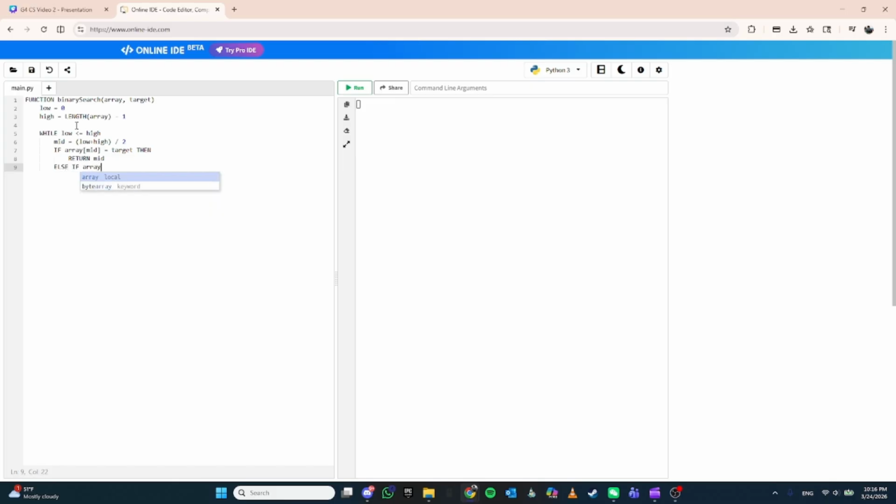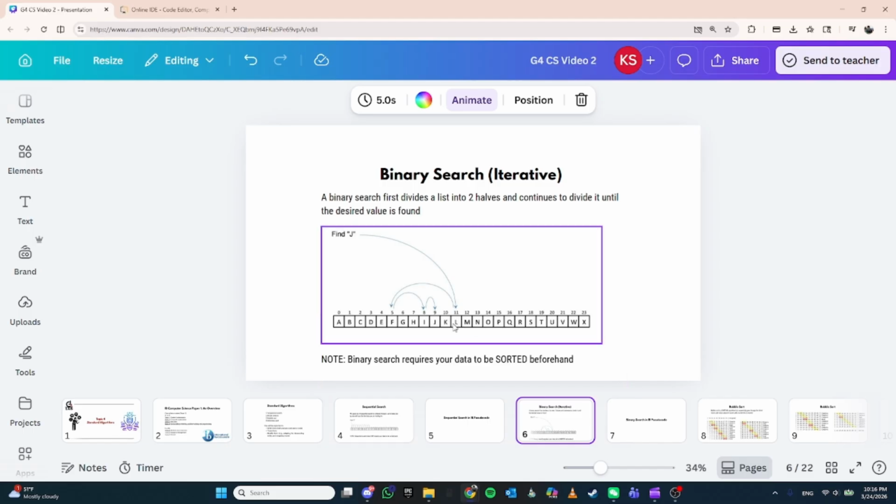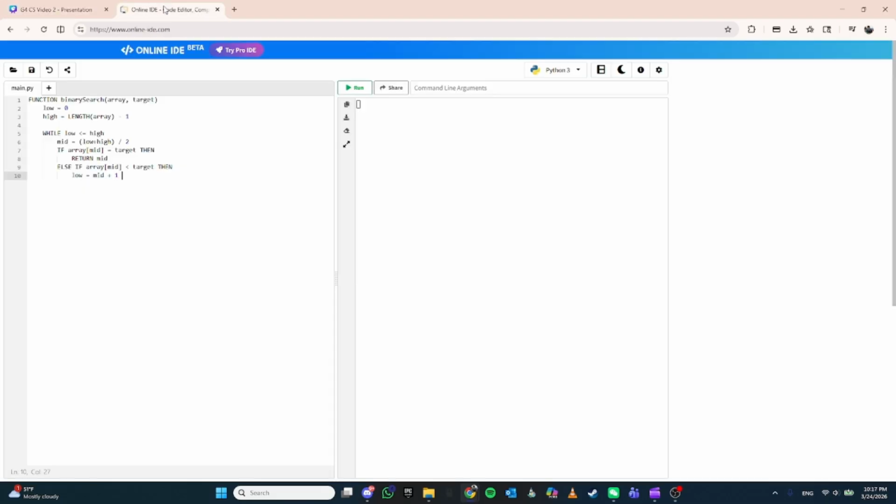Else if array mid is smaller than the target, then we want to do low is equal to mid plus 1, right? So if this middle value is smaller than the target, then we're setting a new minimum from mid plus 1. So we're ignoring the side that we don't want, right? Like for example here, see? If it's lower than the value, half of 11, 5, right? It's lower than that value, then our new minimum will be from mid plus 1, 6 to 10, right?